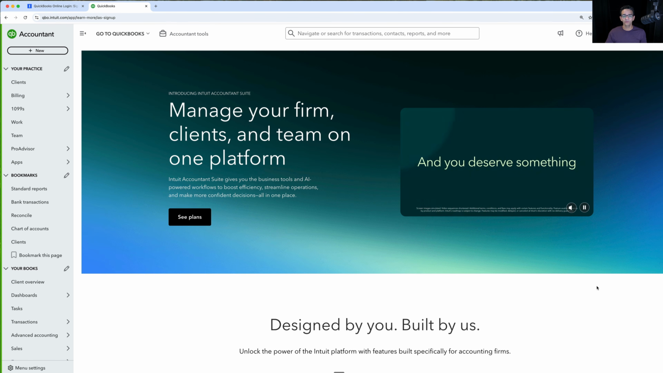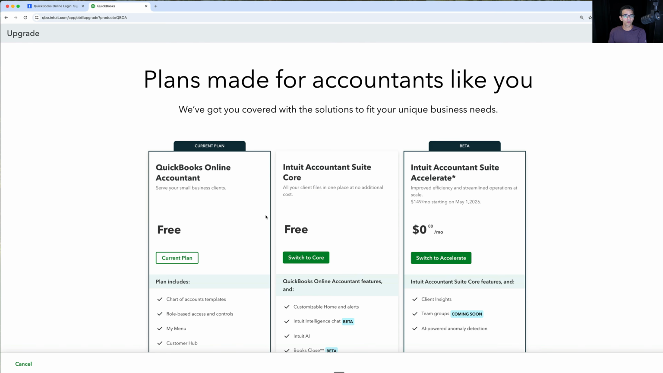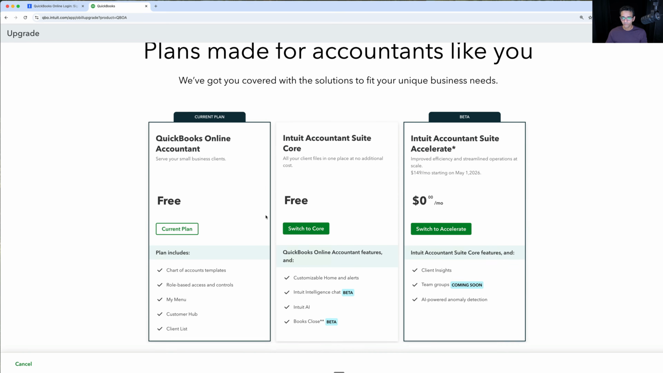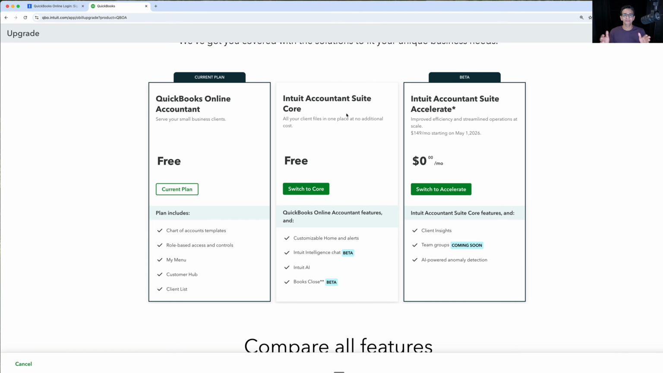Now, by default, you're going to be changed to Intuit Accountant Suite Core. Now, Intuit Accountant Suite Core is the free version of QuickBooks Online Accountant. So basically, it's the same thing as QuickBooks Online Accountant, but now has a new name. They're calling it a new platform, but it's just really a new name. And inside the new name and the new platform, so to speak, they're going to have some additional features as well that we're going to cover. And there's also a $150 a month version called Intuit Accountant Suite Accelerate that has a whole bunch of additional features as well, which we're going to discuss as well.